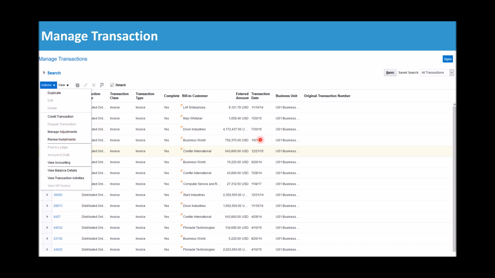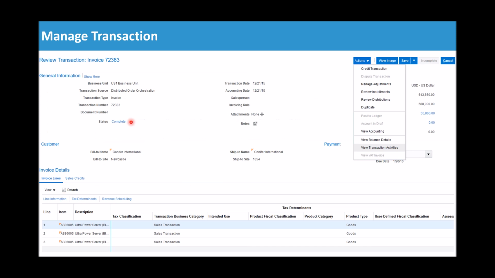So the point over here is that you can do all these actions in the summary page, in the manage transactions page, without really opening the transaction. The other option is, of course, to click on the link over here, the transaction number, and the system will take you to the transaction page. And in the transaction page, you can again do all those activities. You can credit it, you can dispute it, you can review the installment, you can review the distribution.